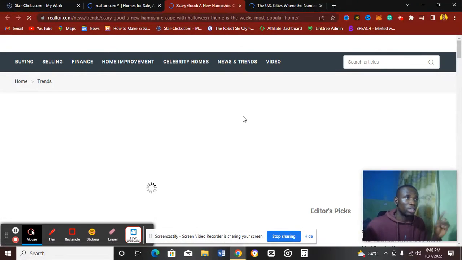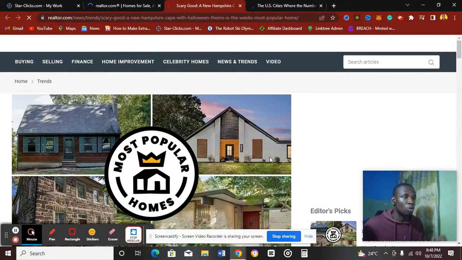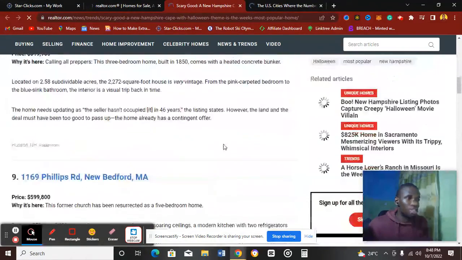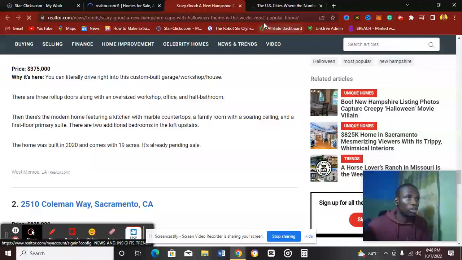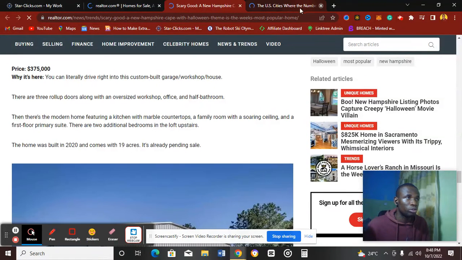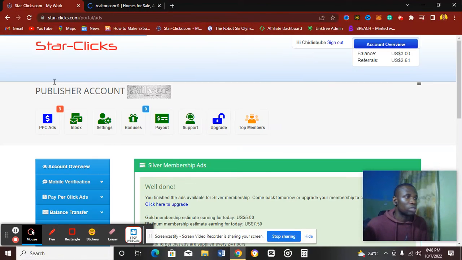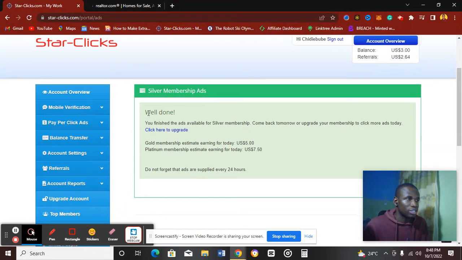I'm going to show you what I'm talking about once I go back to my earnings on Starklinks. All these are still ads I'm clicking on. Once I'm done, I'll just cancel this and go back to Starklinks. Once you're done, you just cancel. You can see, well done, you finish the ads available for silver membership. Come back tomorrow, upgrade the membership to click more ads. They're going to be talking about the upgrade later.